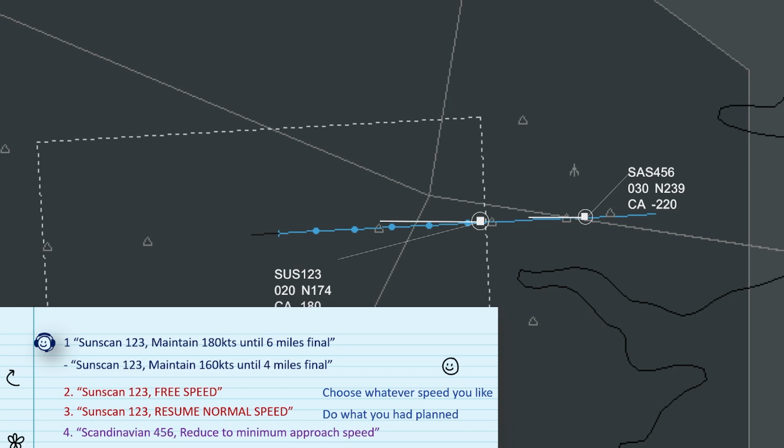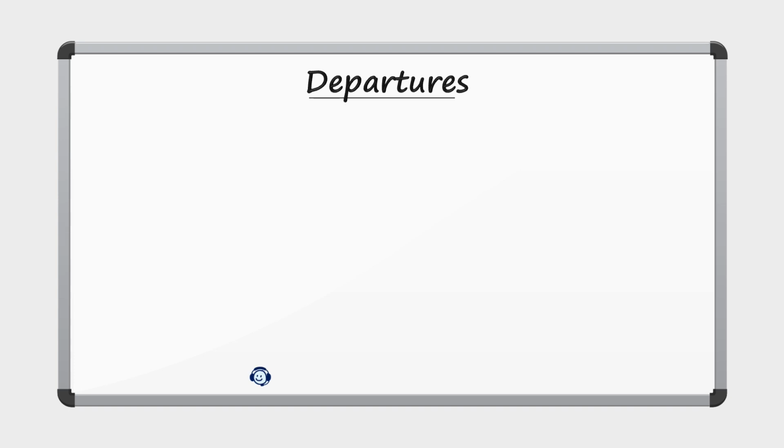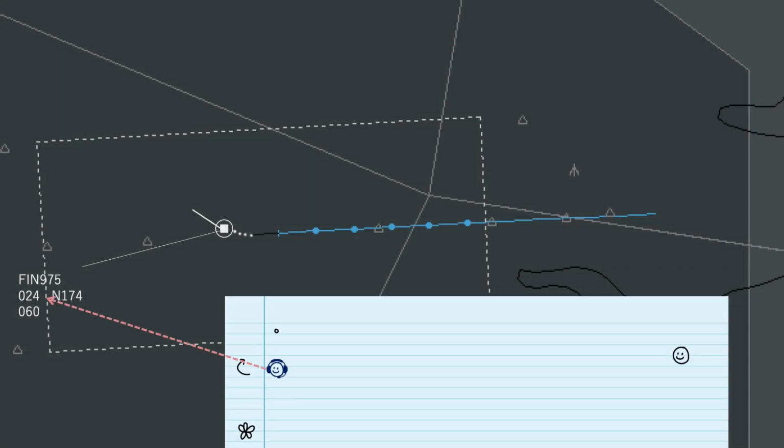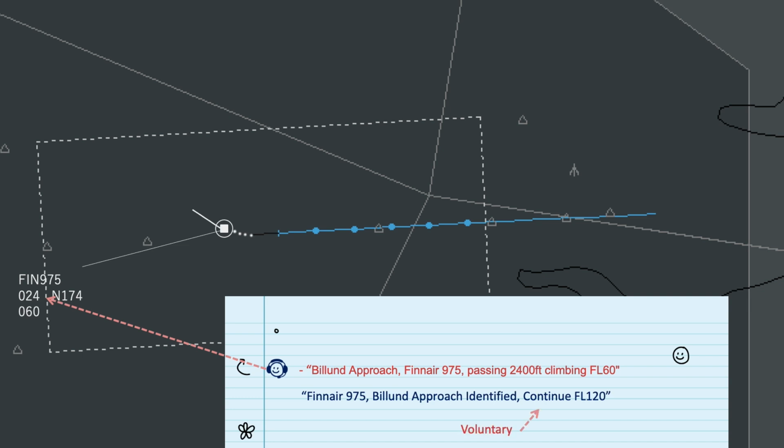Let's do a quick look at departures. Luckily, this is quickly done. First is the check-in and identification. Remember to listen if the pilot states the altitude when he's checking in. If not, you must tell him what you see. Billion approach, Finnair 975 passing 2,400 feet, climbing flight level 60. Finnair 975, Billion approach, identified, continue climb, flight level 120. Continue, by the way, is voluntary.